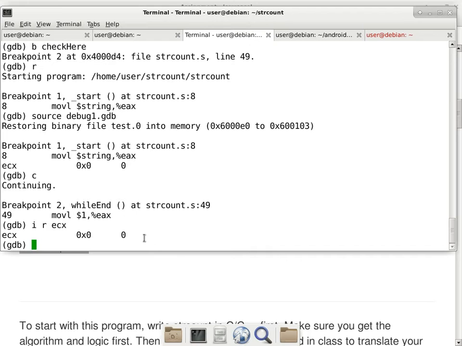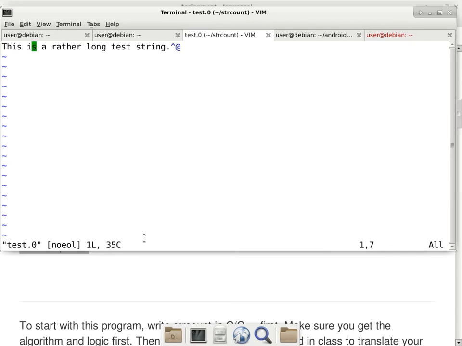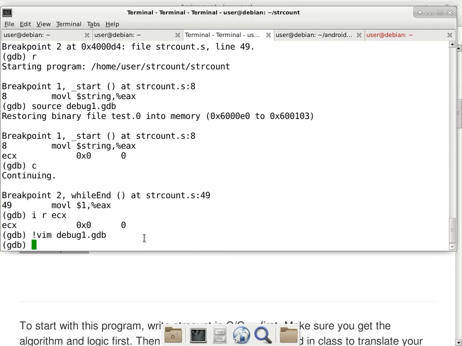Did not find. Did I load anything into kchar? Okay, maybe I did not load everything. We're looking for lowercase a, and test.0 has 1 a here, 2. Rather, oh, rather has another one. So there are 2 a's. So my code is not working. It's not counting correctly.